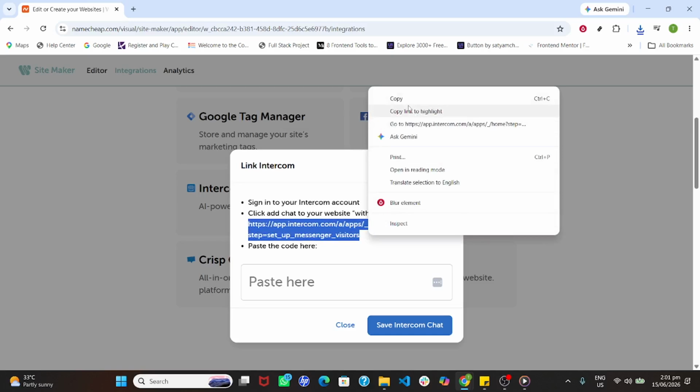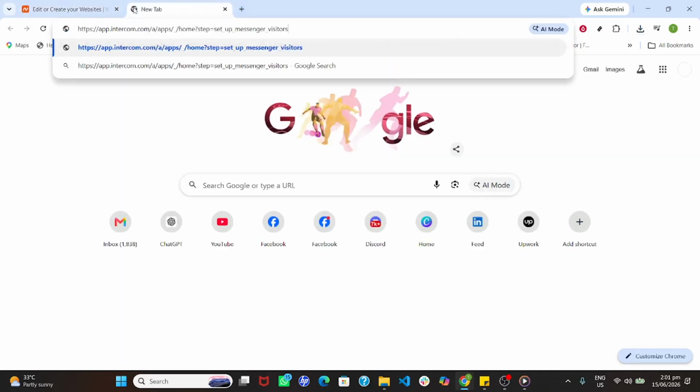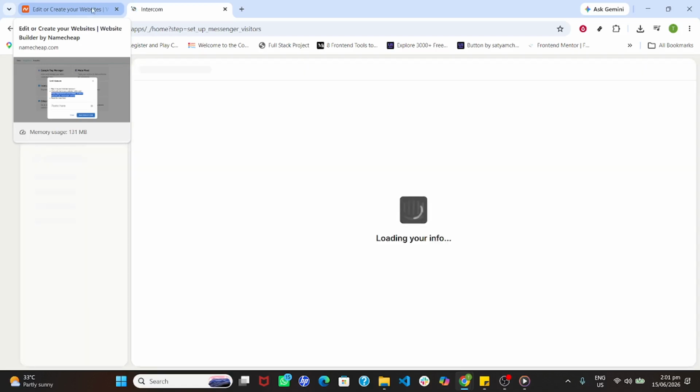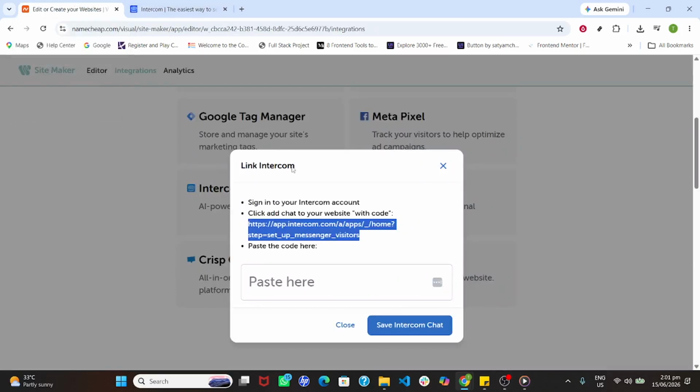Now click Add Chat to your website with code to get the Intercom snippet. This will open up a new page or a pop-up from Intercom itself. This is the official setup process. Click that link, and Intercom will give you a small piece of code. This is the magic snippet that makes the chat widget appear on your site.